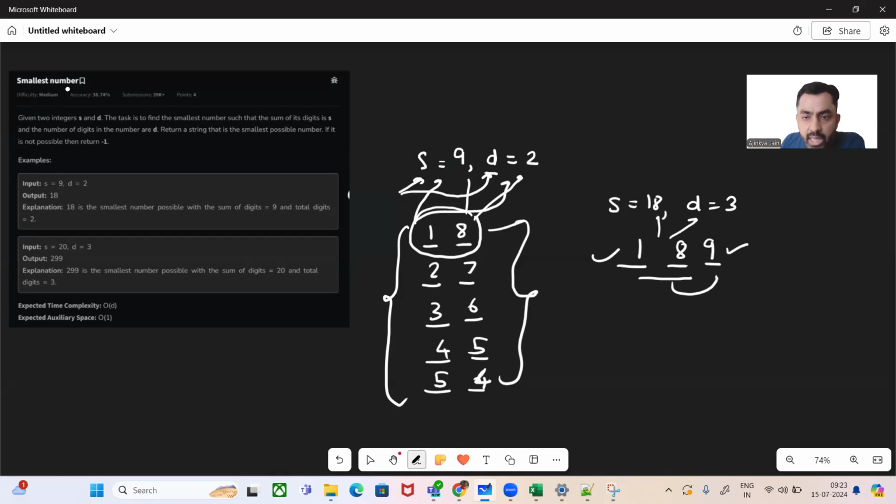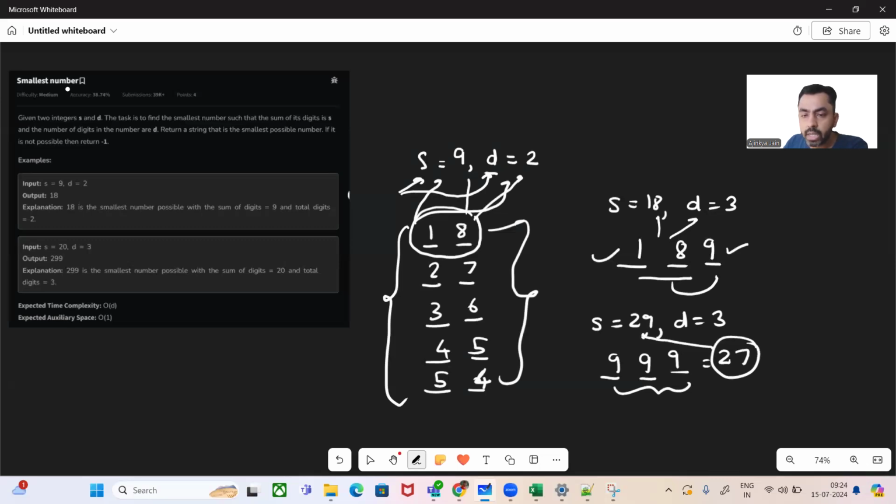Let's take another example where the answer is not possible. For example, S equal to 29 and D equal to 3. If we take three positions, even if we take the maximum number, 999, what will be the sum of the digits? It is going to be 27, which is lesser than the expected sum. So the answer is not possible in this case, and we'll return -1 in this case. So how can we solve the problem?